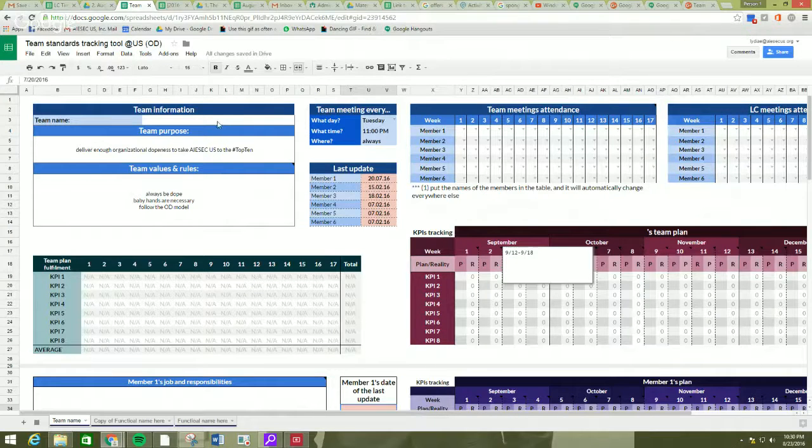So let's fill out the team name. Team name is OD, awesome. I've already filled out the team purpose and the team values and rules. Great, good job. I filled out our team meeting every day. My team members are Baby Hands, Fred, Mumbo Jumbo, and Sally. I only have 4 team members.